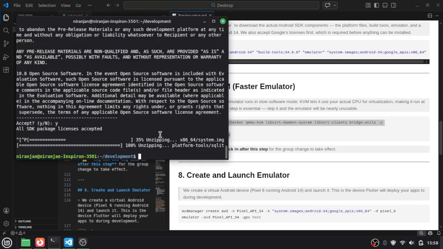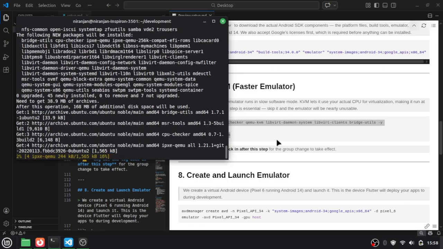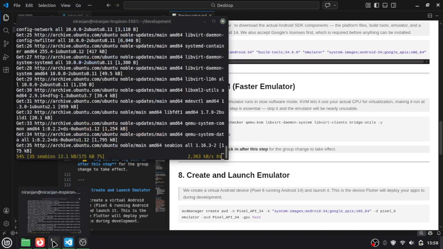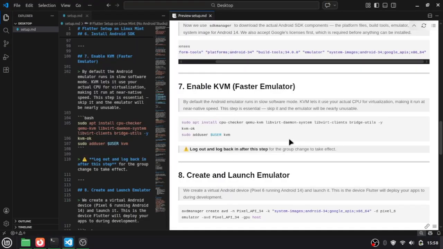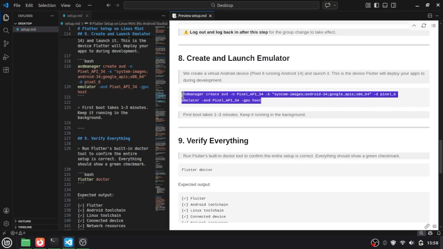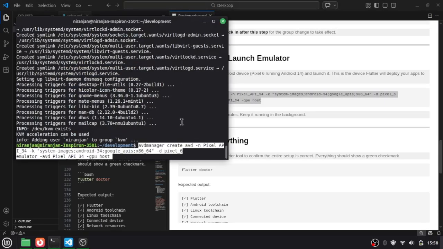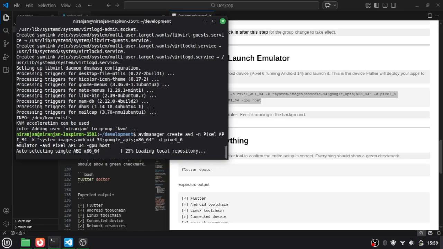So copy and paste the code from step number 7, and after it, make sure to log out or restart your laptop completely. However, I will not do that now. For now, I will skip it, but make sure that you log out or restart. So I am jumping to step number 8, and it includes creating the virtual emulator. So copy and paste the code which will create the virtual Google Pixel 6 Android emulator.